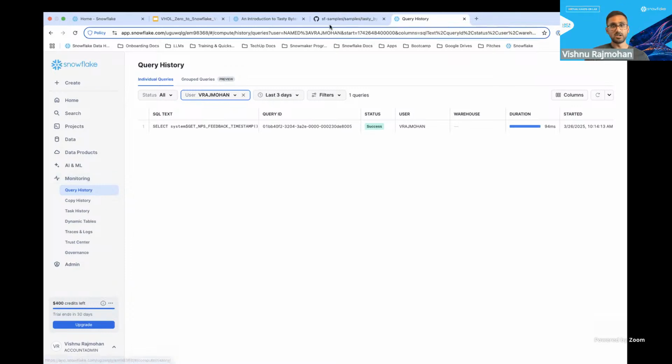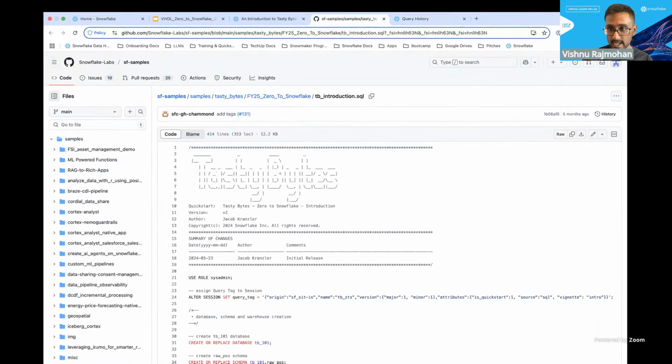Cool. Now what we're going to do is, like I said at the start, we've got a GitHub page that should give you all the setup scripts. I'm going to quickly pull it up, and I'm going to copy the raw file from here.